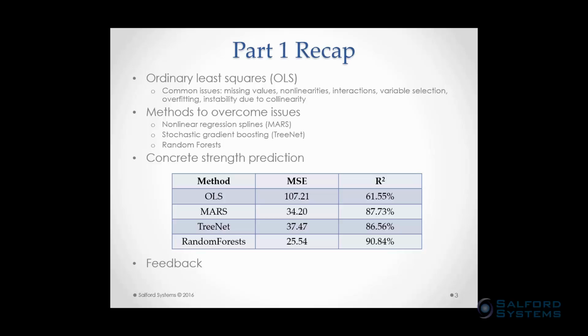To illustrate the methods, I showed you a concrete strength prediction problem. So we had about 8 or so predictors that were components of concrete, such as cement or water or the age of concrete, and we tried to predict the strength.